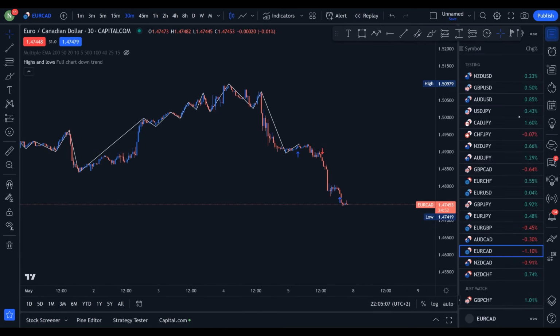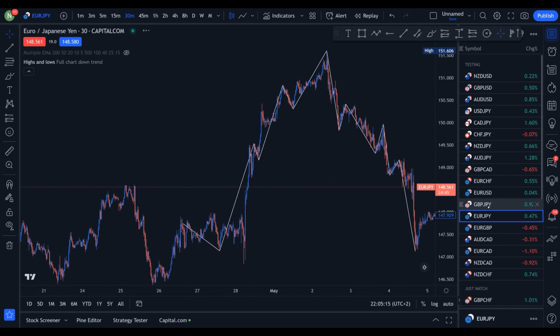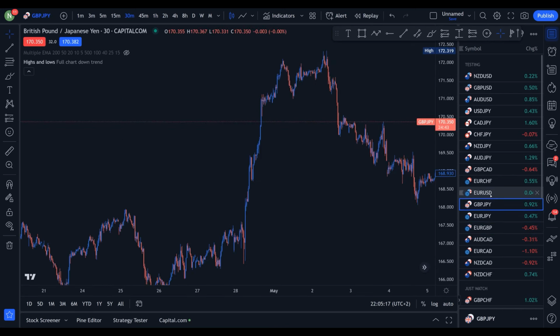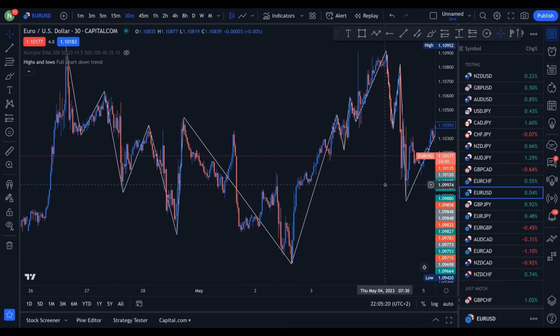Here you can go to different symbols. You can choose different symbols. At the same time, it will be updated in real time without any problem.